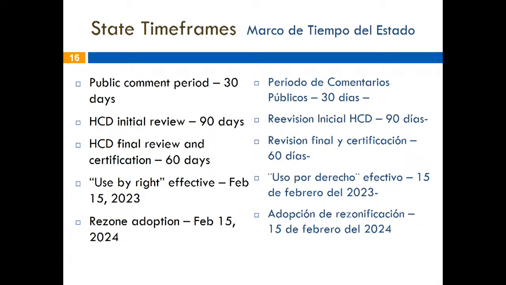And then we have this slide here, which shows some of the state mandated timeframes with which the county must comply. First, when the draft housing element is ready, the county must make the draft available for public comment for 30 days. Then the county must submit the draft to state HCD for review. And state HCD has up to 90 days to complete their first round of review.